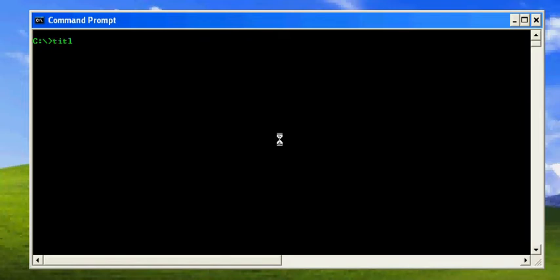So in this case I'm using these commands. This is for the output, this is for the output without overriding, and this is for the input, and this is for the piping.